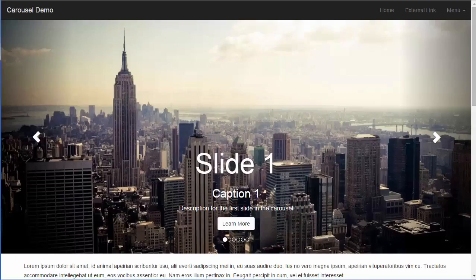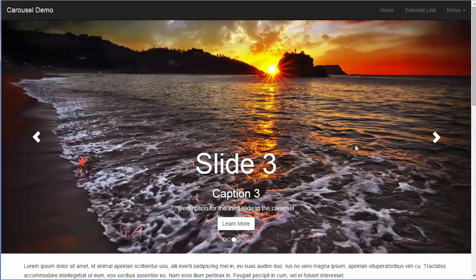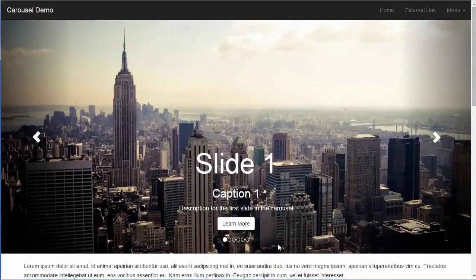So let's go back to the browser and hit refresh. And you should see that the carousel will automatically cycle through the slides. And if I hover the mouse over the carousel now, it will stop cycling. One other feature to point out is the indicator circles at the bottom of the carousel, which allow you to jump back and forth between different slides, and it indicates which slide you are currently on.